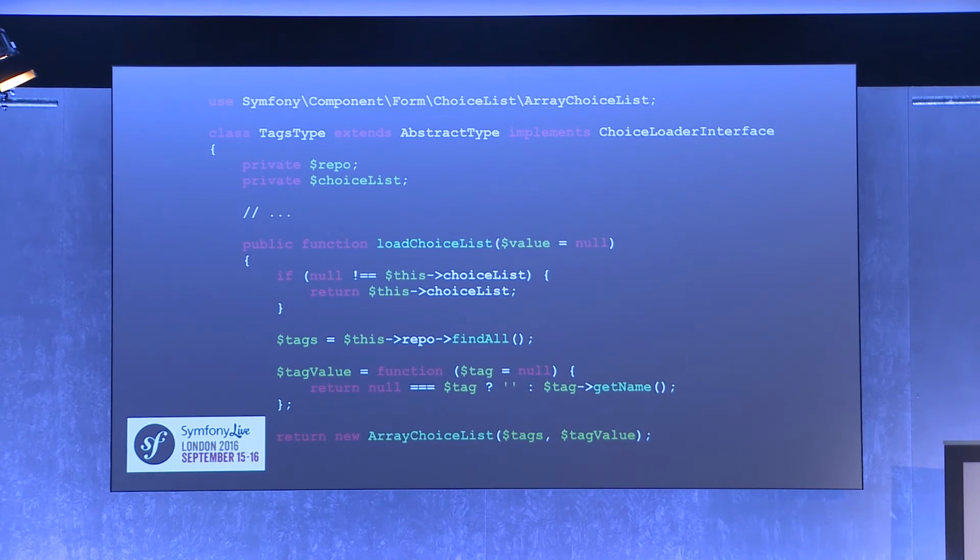So load choice list is basically the method that will return an array choice list, as does any choice type or entity type. We need to pass it the data and a callable which transforms each data into its string value. The string value is the one that will be submitted by the form. Entity type sets it by default to the ID. This is why if you change the value callable, you won't call the ID anymore, and the entity type won't be able to optimize the fetch.